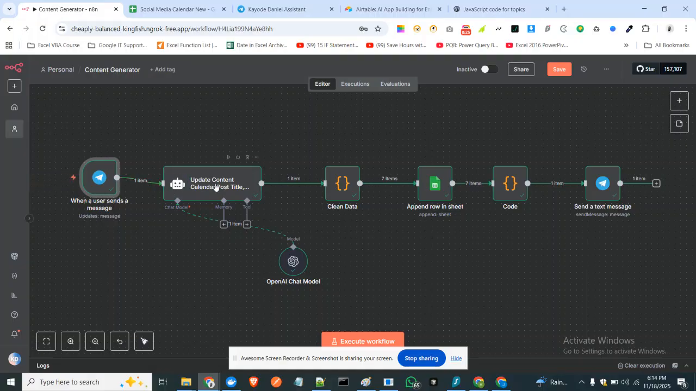And I'm going to use an AI agent to basically process that information. I will use my code node to clean the data properly before I log them on a Google spreadsheet. Then the final outcome of the content created will be sent back to me on my Telegram chatbot.